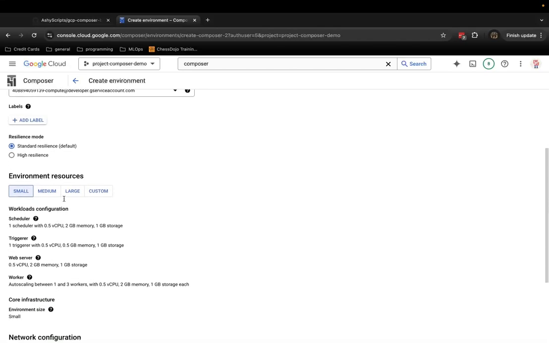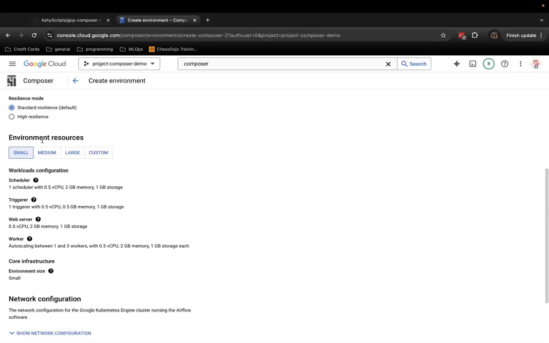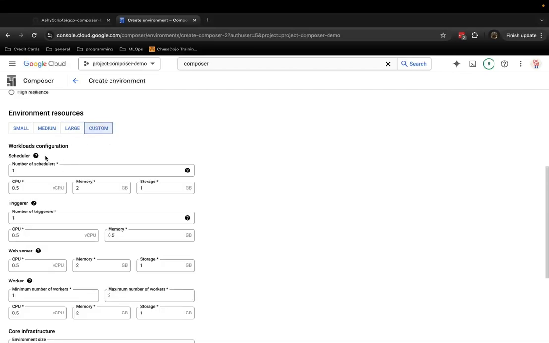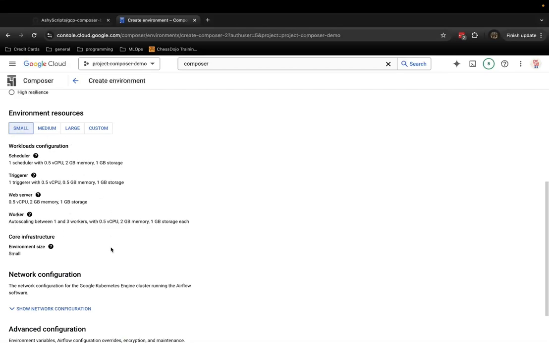And leave resilience mode as standard. And this is how you choose the environment resources, because this is an environment provided for us. This is basically servers, workers. We will have 3 workers if you choose small, and if you choose medium you will have 6 workers, each of which has 2 vCPU with 7.5 gigabytes of memory and 5 gigabytes of storage. Large will have more workers, and custom you can choose how many. But because this is just an example, a light workload, you just need to go by small.